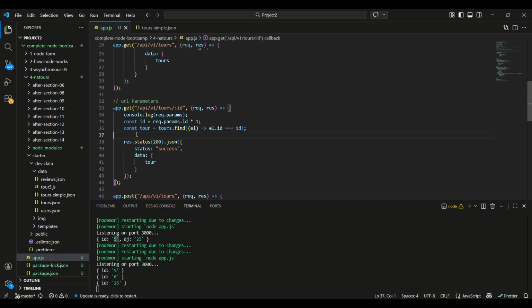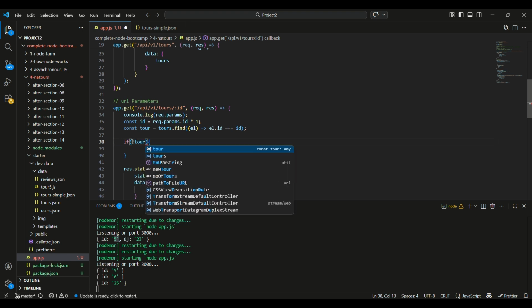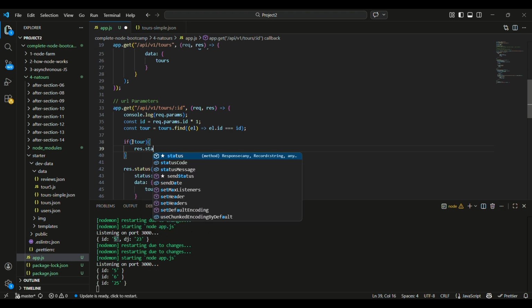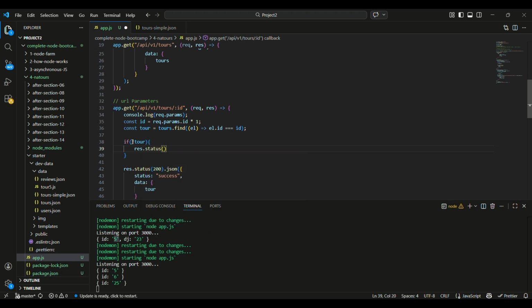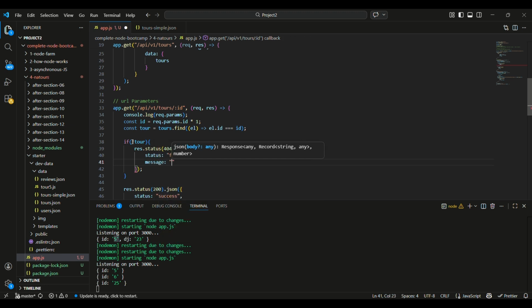If the tour is not found, write one more condition here. If there is no tour, we can simply write if not tour. If the tour does not exist, then response.status 404 for not found, and then send a json response as an object. Status, for example, is fail, and message is invalid id, something like that.